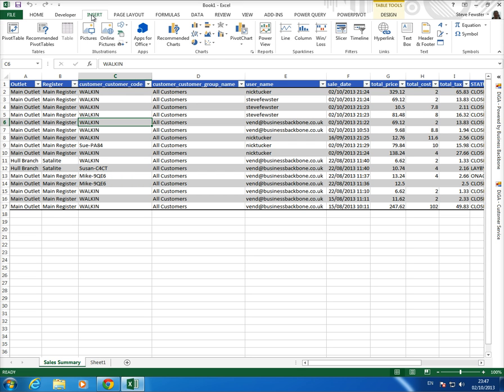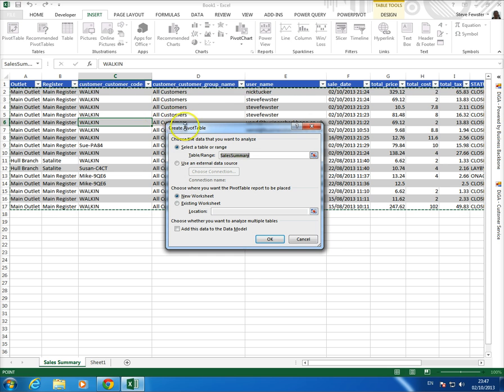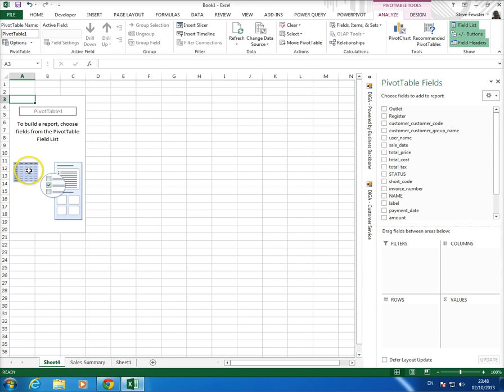So by clicking on Insert from the menu at the top and then Pivot Table, Excel is intelligent enough to know that my data's come in as a range, so it's automatically highlighted that range for me. If I just click on OK, it will provide me with the standard pivot table grid for me to start to analyse our data. So at this point I'm going to do a very simple example of identifying some sales analysis by user, so across all our stores or outlets and registers.